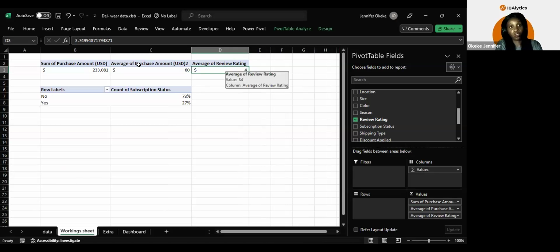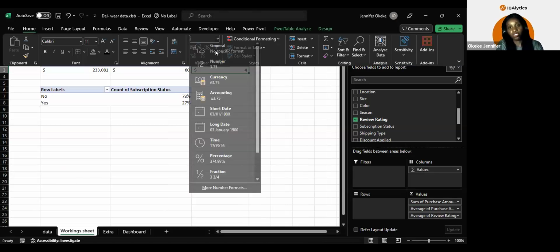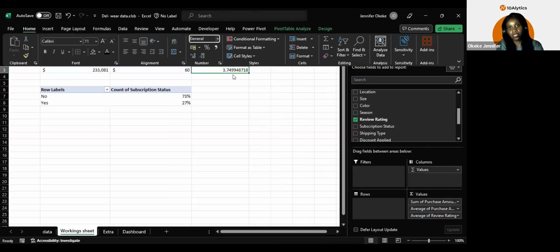Of course, it's in dollars because of the formatting. It's not supposed to be. So we come here and change it to general. We can see it has a lot of decimal places. What's the shortcut for taking out these decimal places? You use this comma sign. You click on it, then it takes it down to two decimal places. But I don't want any decimal places at all, so I'll use this to make it just a whole number.